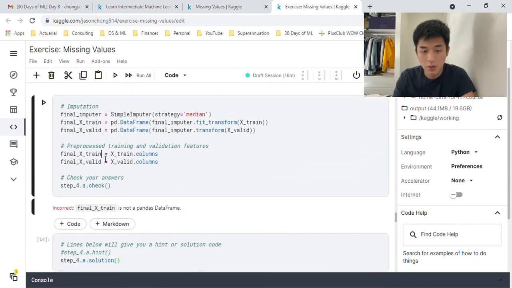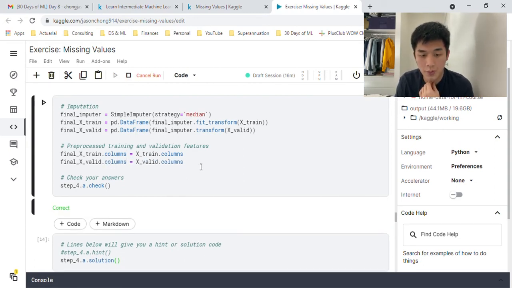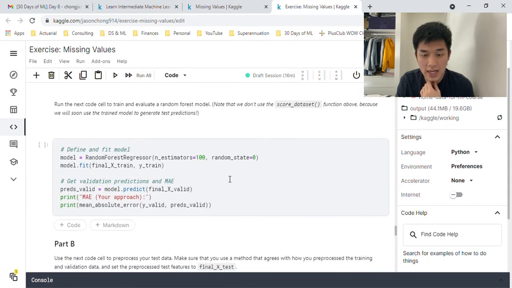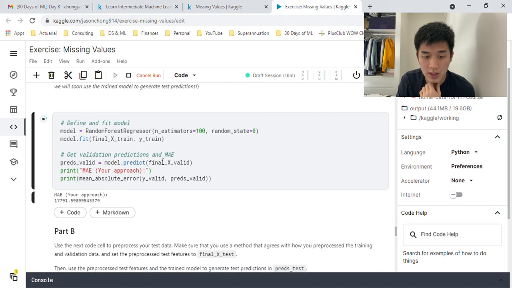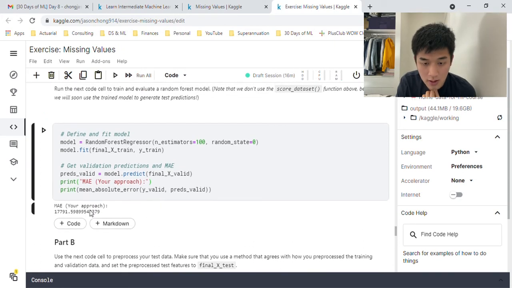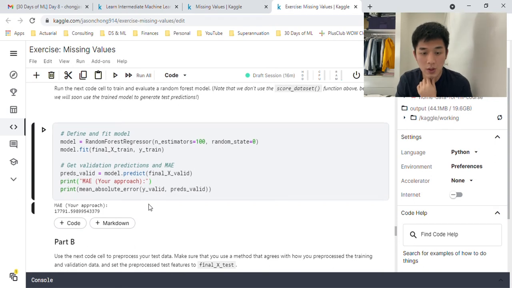We want to do dot columns. Cool. All right, moving on. We want to define and fit the model. So this time we're using the median. As we can see here, this performs slightly better than just using mean imputation.